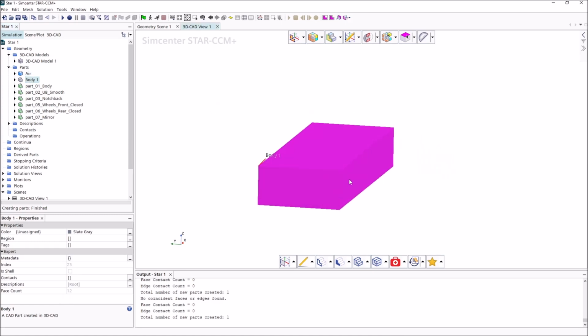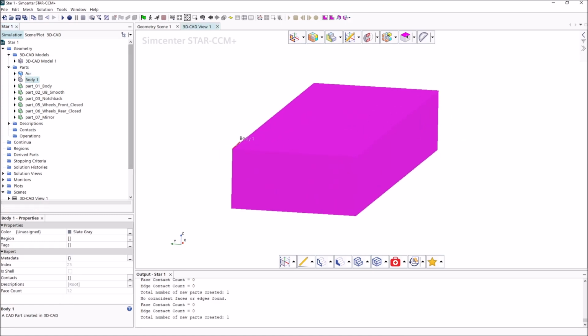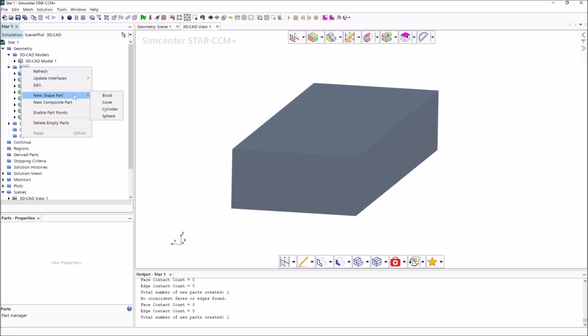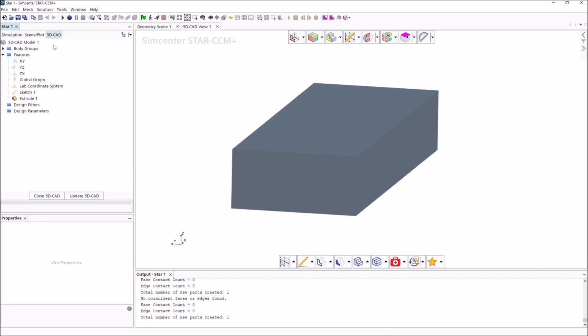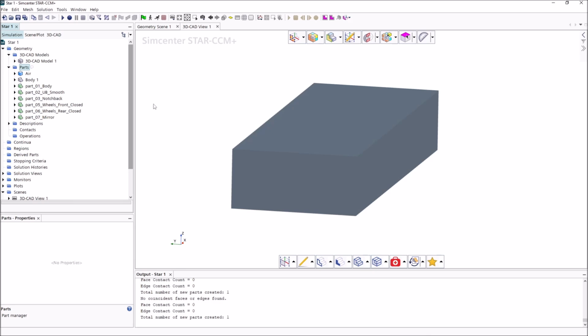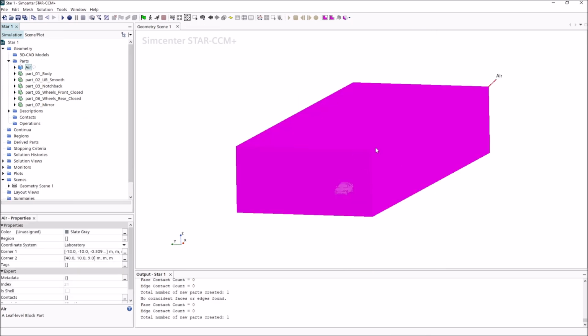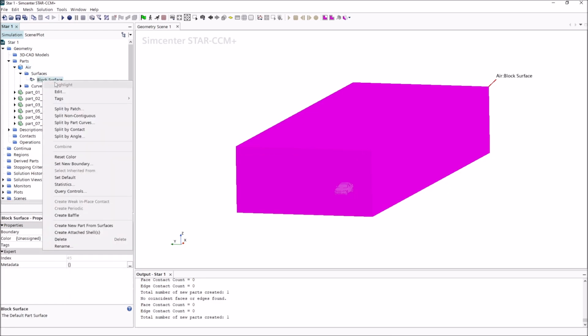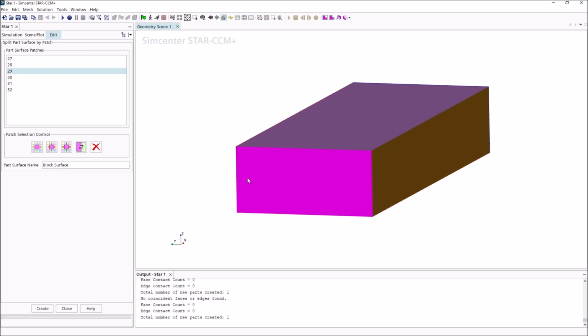So that's 2 ways of creating the domain. One, you can just right click on parts using new part shape, or you can do it through the 3D CAD methodology too. So now that we have our domain created, I'm going to open the tree to surfaces, and we're going to split by patch. You only have to click on each patch and then rename it.